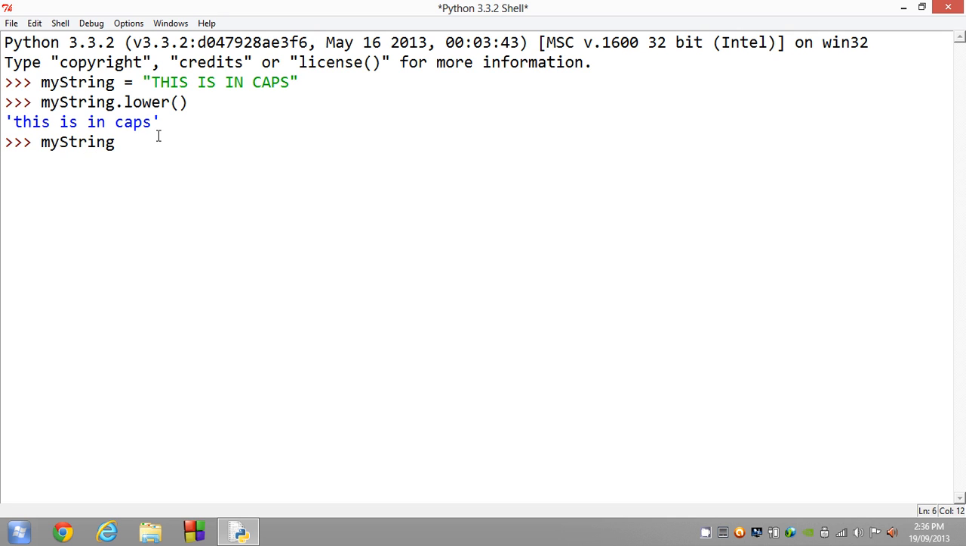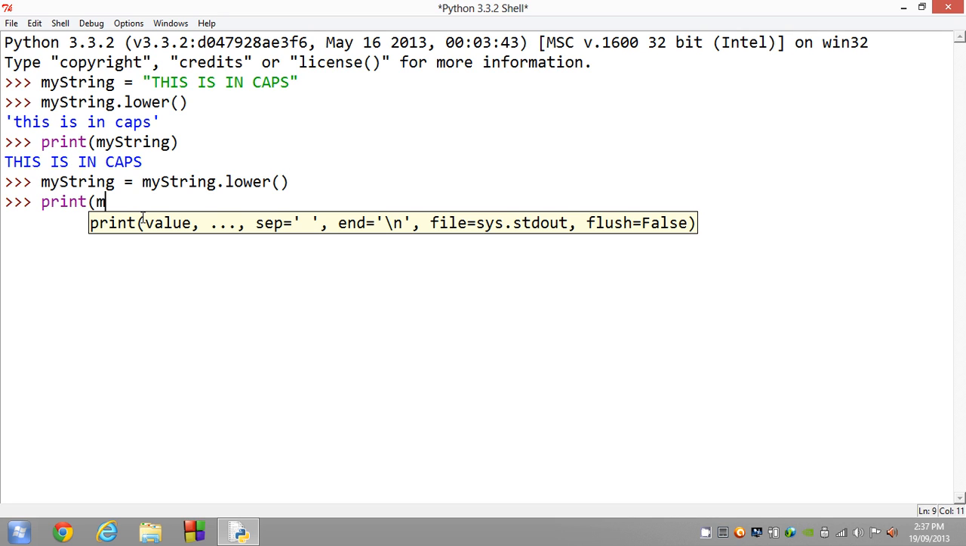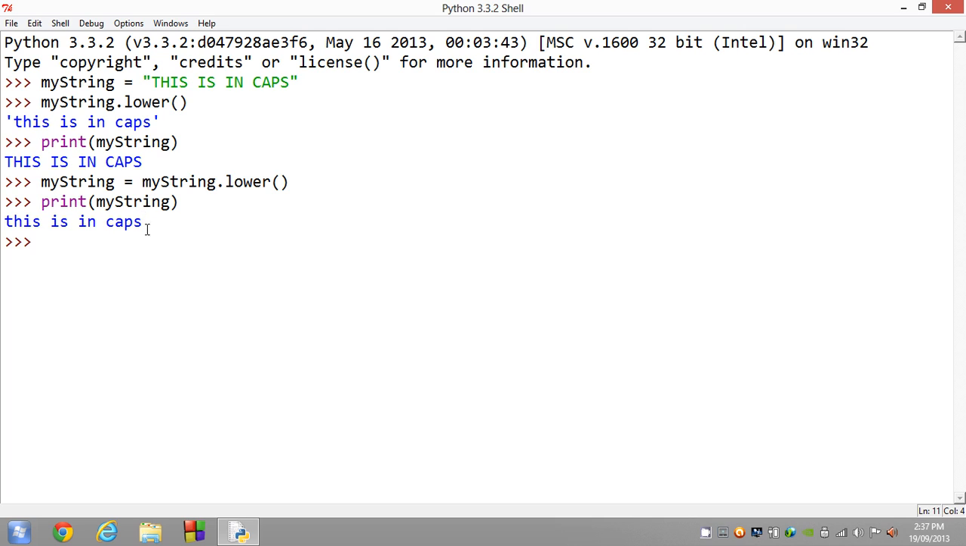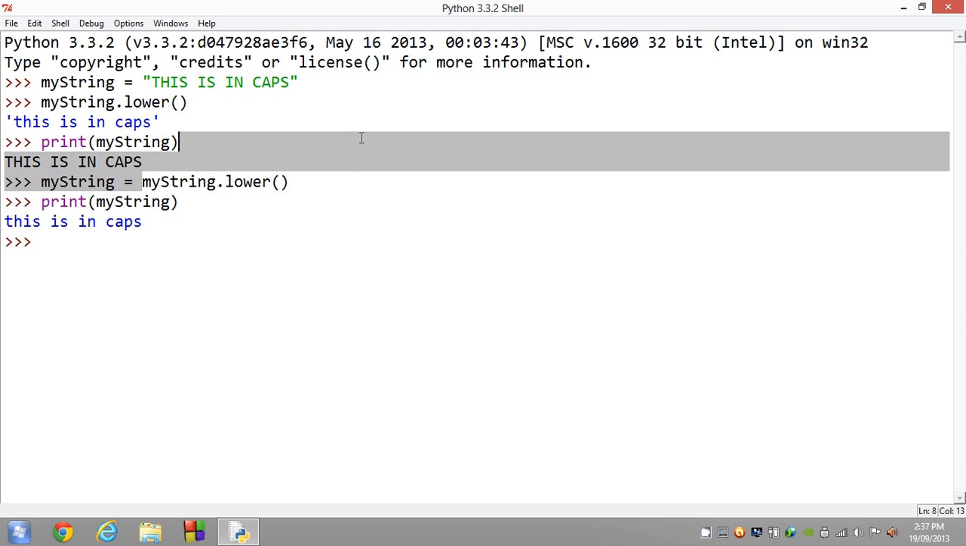Now how about we just print my string to see what goes on now. You see, we still get "this is in caps". That's because, like I explained previously, you have to actually set it to a value as opposed to just calling it. So if I set my string now equal to my string.lower with empty parenthesis, and now I print my string, it should be in lowercase. As you can see, it's now in lowercase because we assigned it to itself in a lowercase form.